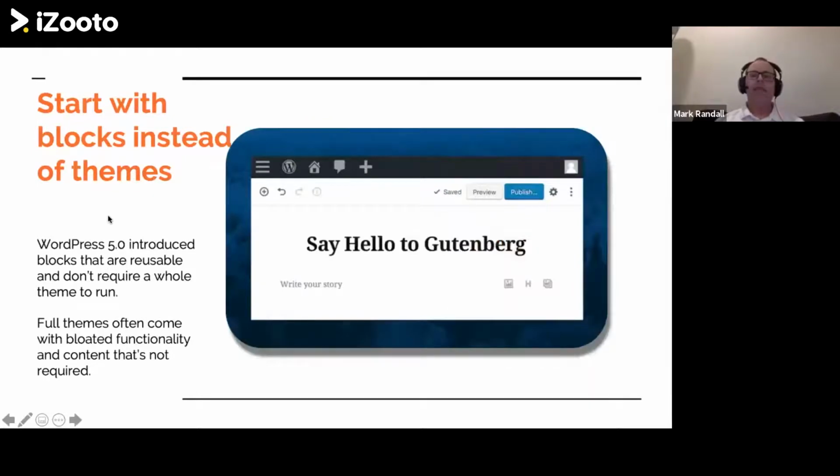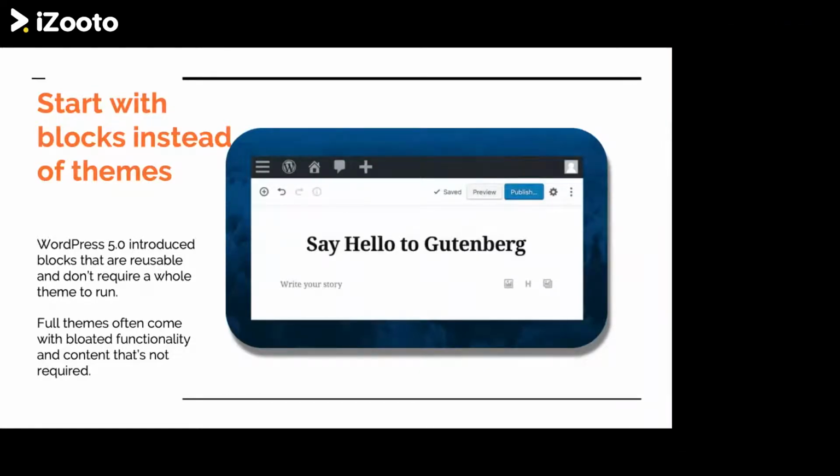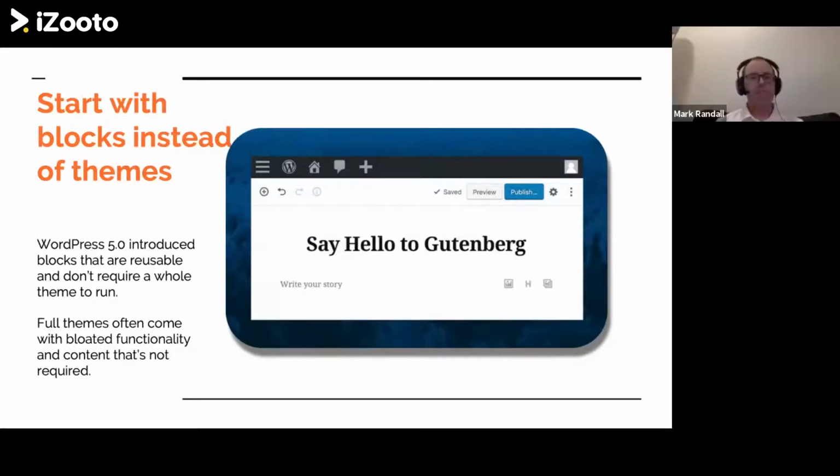Another area where people can improve, we've put here: start with blocks instead of themes. So WordPress 5 has a new visual page editor called Gutenberg. It uses visual blocks that are reusable, so it makes the process of creating content a lot easier and a lot more structured. And it enables you to build sites easily without necessarily using a full theme.